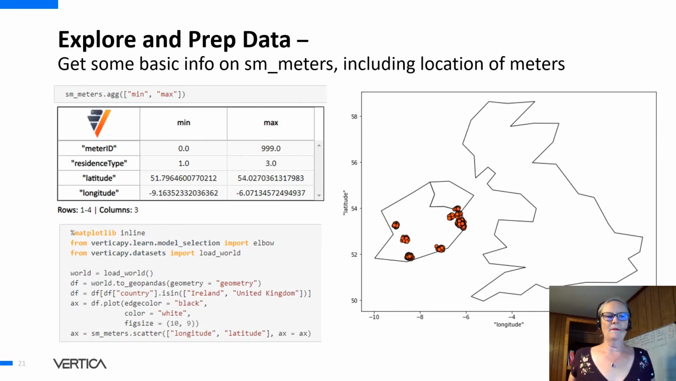Now, the next thing I'm going to do is get some aggregate statistics. I'm going to look at the min and the max, just looking at the meter data set right now. I'm going to figure out where these are located, and do a scatter plot with really simple geographic information on the UK and Ireland, so that I can see where the meters are.